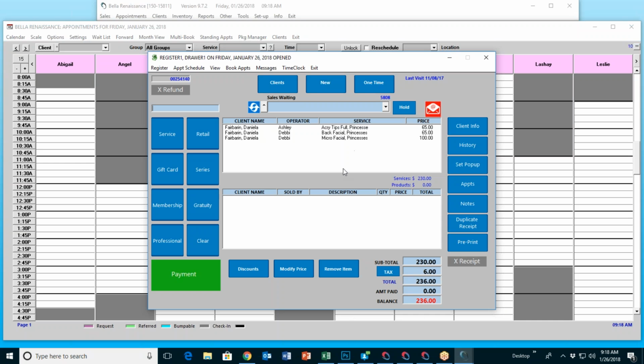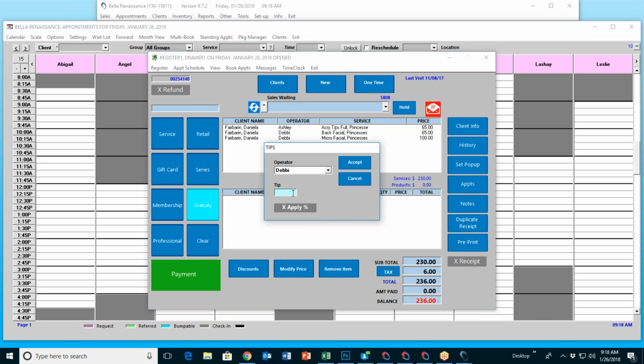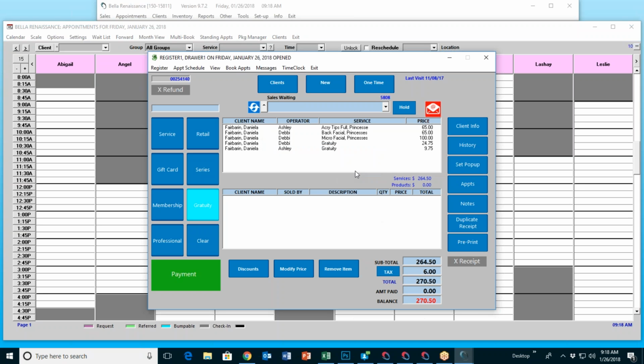So Daniela here was getting the princess package, and so she got the acrylic tips full for $65, the back facial for $65, and the microfacial for $100. So here's her ticket. Now I'm ready to go, perhaps. I can go directly to payment. But maybe I'm not ready to go. She would like to add a tip, perhaps. So I can go to gratuity here. And I can put a specific dollar amount in for Debbie and accept it. And then put a specific dollar amount in for Ashley and accept that. Or I could simply distribute a percentage, like 15%, and it'll do the math for me. So Debbie's going to get $24.75, and Ashley's going to get $9.75.